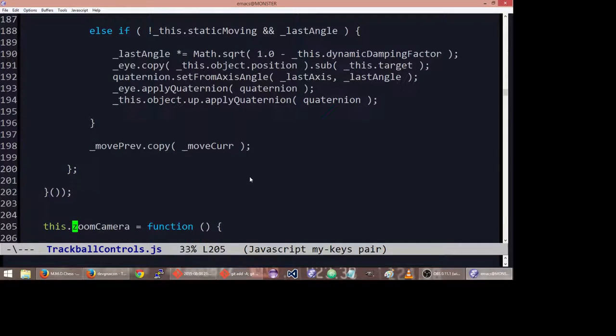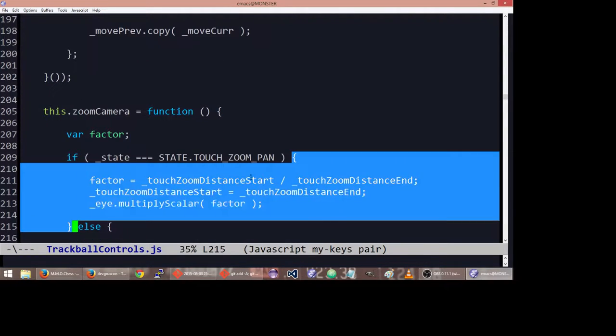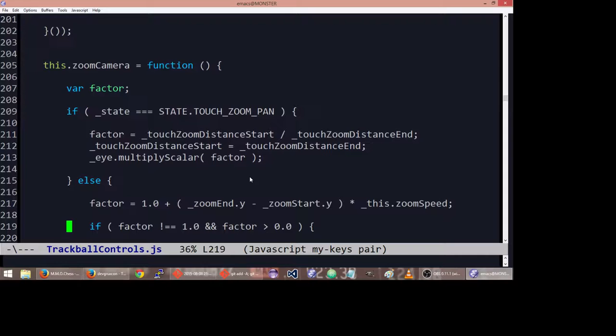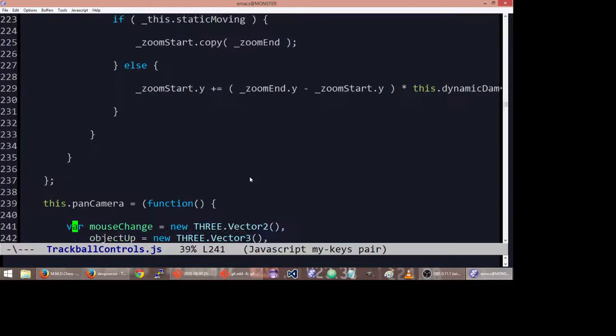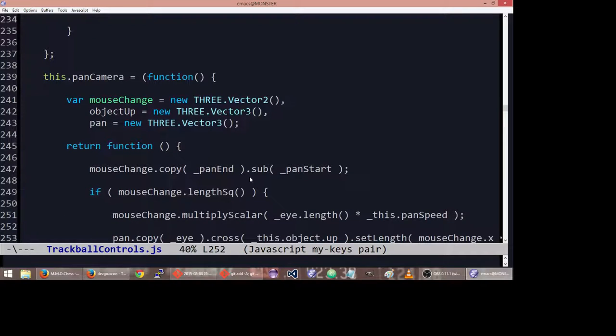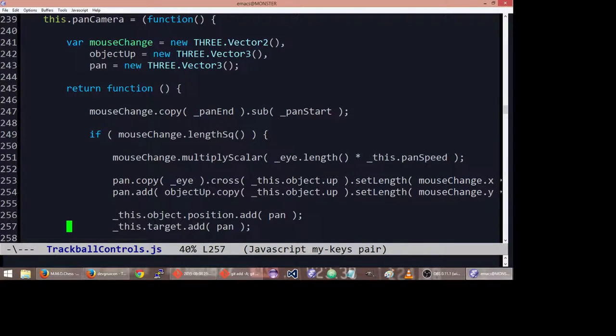Does anyone know how to work with Three.js by any chance? Static moving, zoom start, pan camera. Mouse change object up, pan. I don't see anything like that. Oh, what is this I?